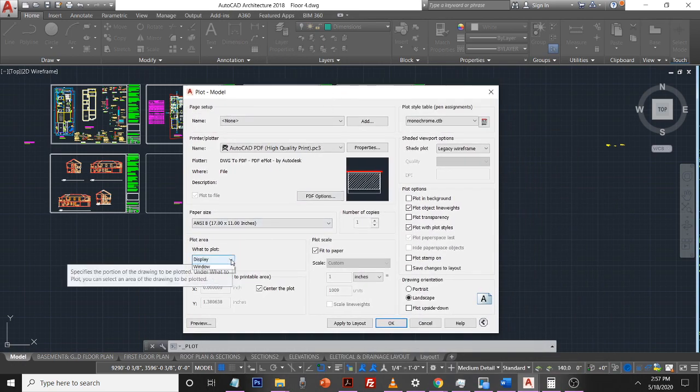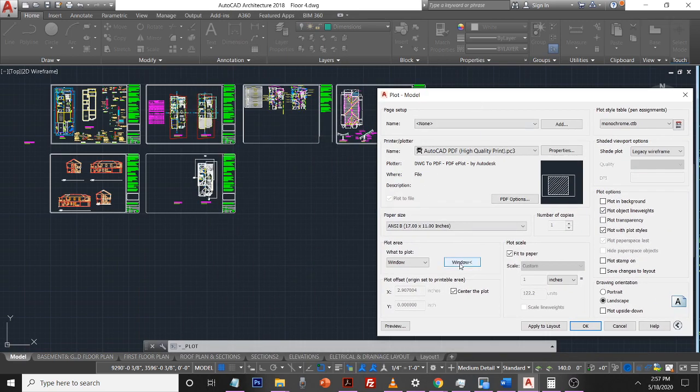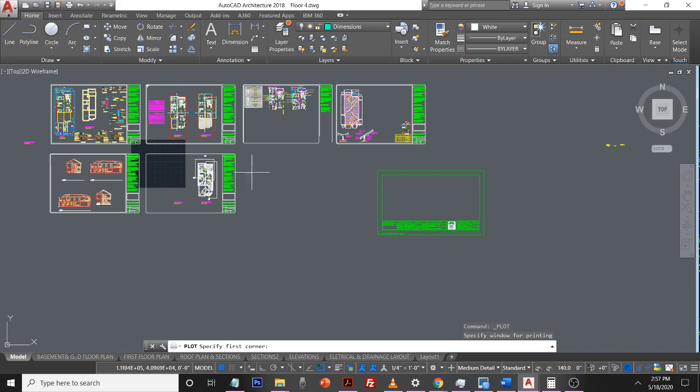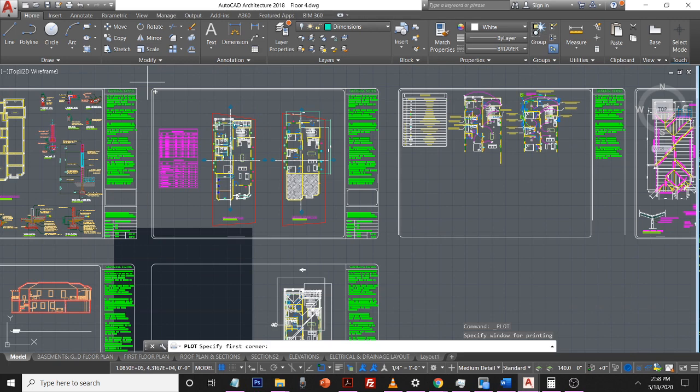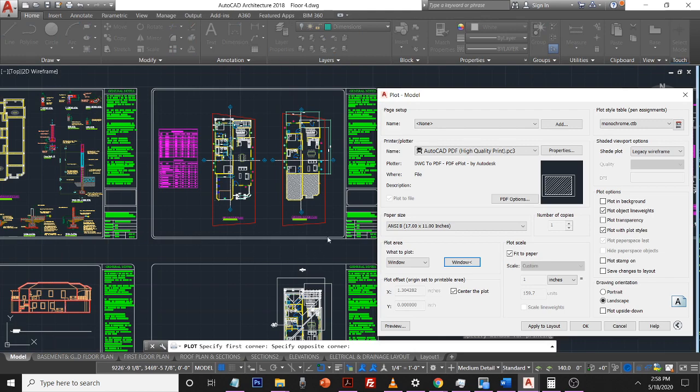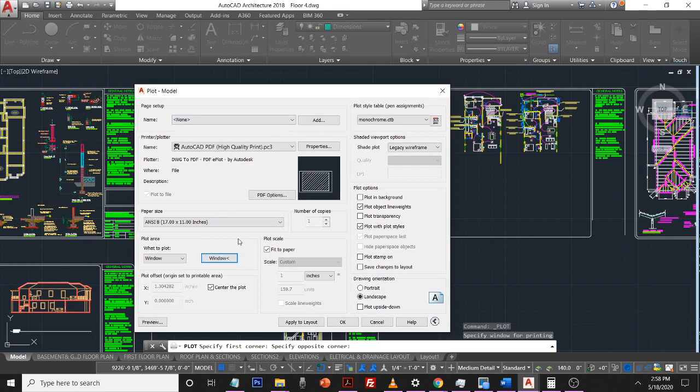So you want to ensure that you click on the arrow and go down to window. What that does now will give you the option of choosing something out of this drawing that you want to print. So let us click on the window button, and it brings you straight to your screen. We want to do our floor plan, so I'm going to go over the floor plan and click at any opposite corner and go diagonally across. And once I get to the other side, once I'm clear of the drawing, I click again, and what that does is select this section of my drawing, just my floor plan. And so when I print now, only my floor plan will appear. So far we have chosen our file type, paper size.